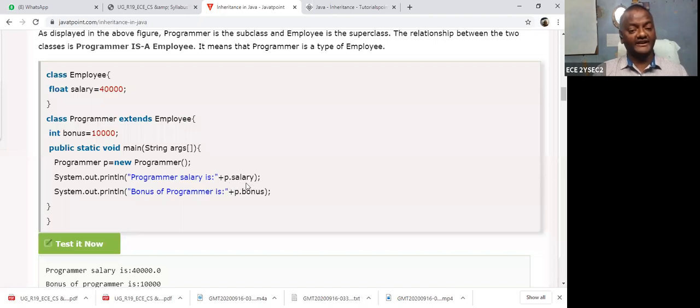So p dot salary. But please remember, p is an object in the subclass, but it can access the attributes of the parent class. P dot salary, salary is the attribute of the parent class. So it can access. First point: it can access the property of the main class, that is called the parent class.